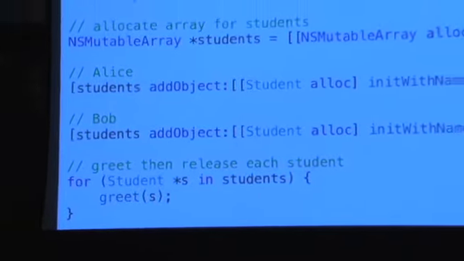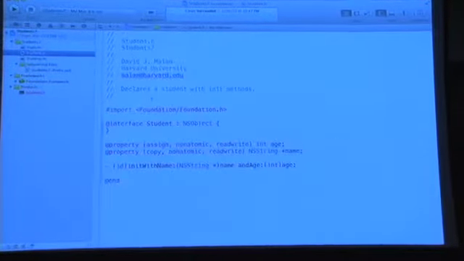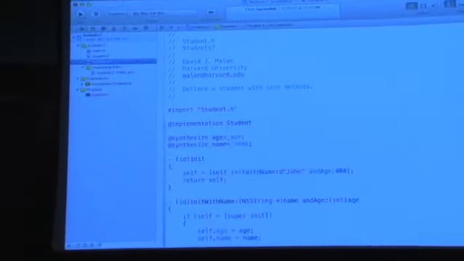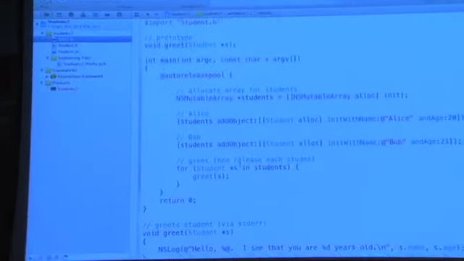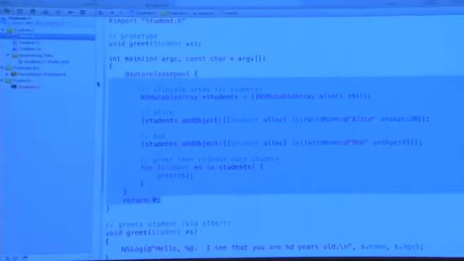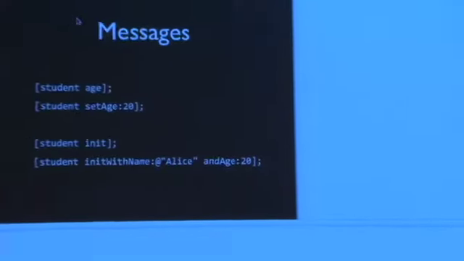Well, what, if anything, is different over here in the Student class? Well, in Student.h, this is actually all the same as before. Student.m, this is all the same as before. So the value add here is that now we're actually doing something more interesting with these objects, and we can now store things in these containers.